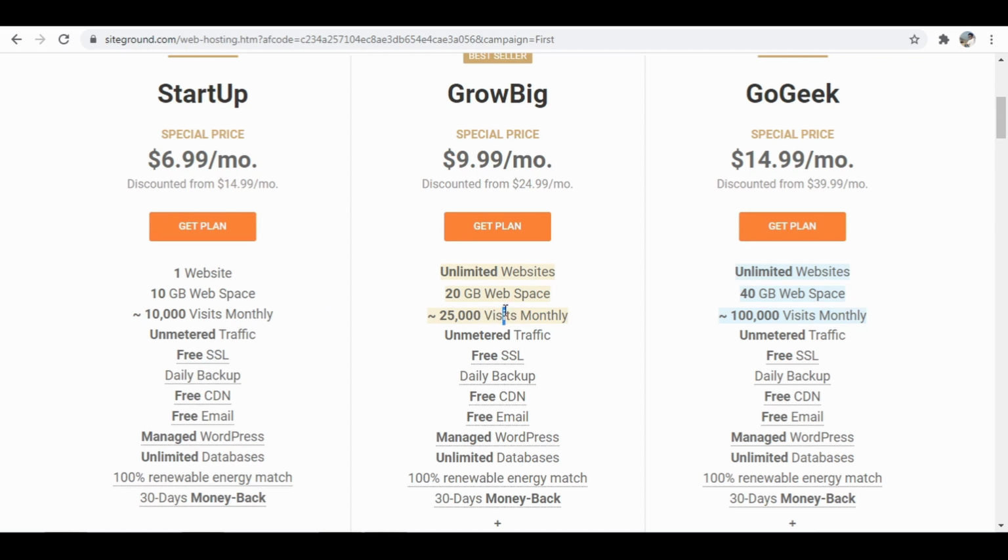Then we have monthly visitors. You don't have to get confused with the number. This is only to give you a vague idea of the number of visitors. Even if this number is going to increase by 2 or 3 folds, the website is still going to run smoothly without any problem.